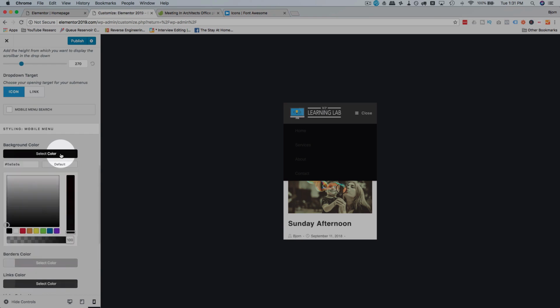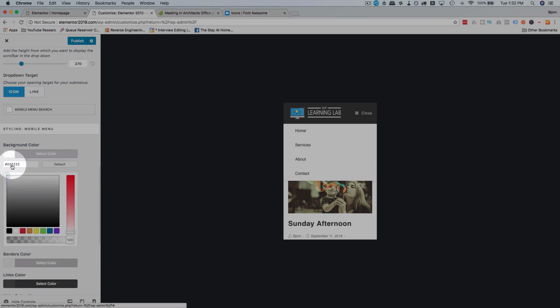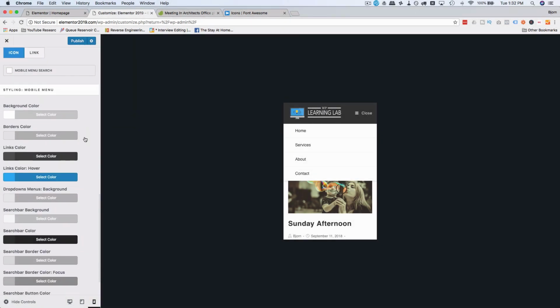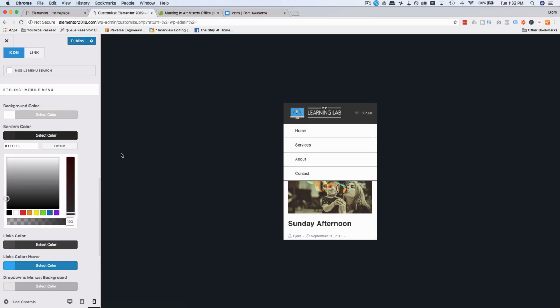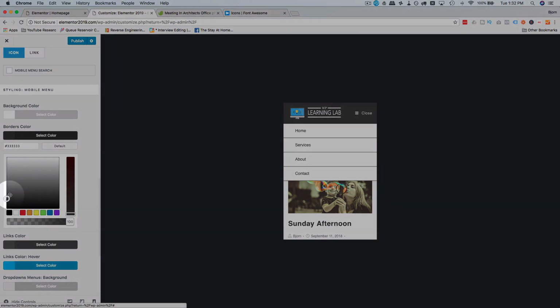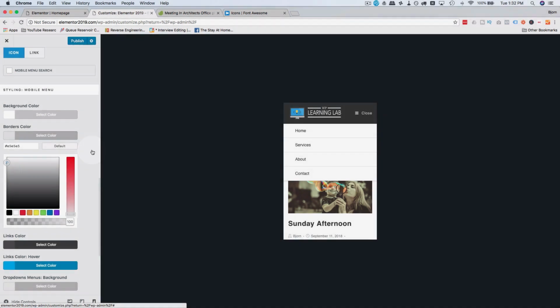Background color, I want to choose a light color. Hopefully we can make a divider. Borders, that is a divider. Let's see what these look like. So let's do a little lighter. There we go. That looks pretty nice.